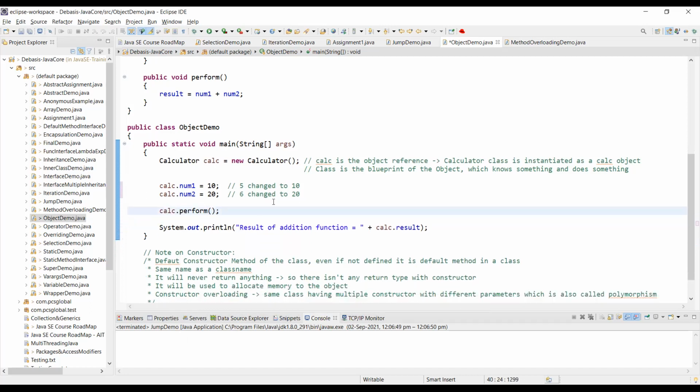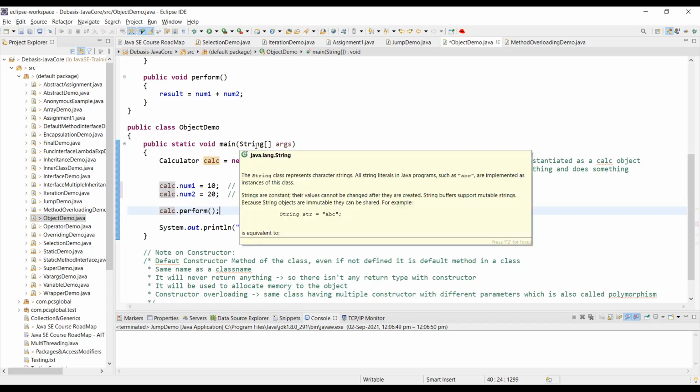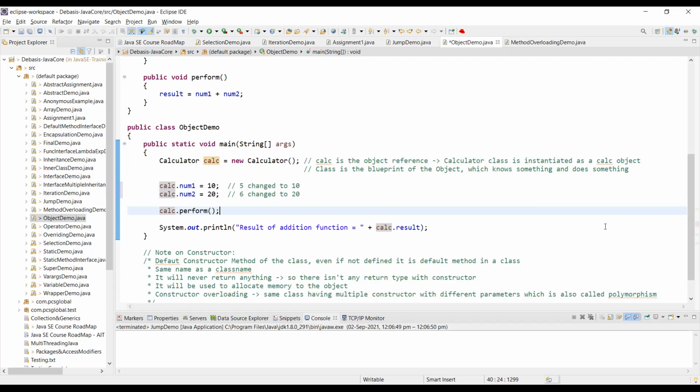This is the advantage of using a very good IDE, because if you use Notepad or Notepad Plus or some other text editors, and you press calc and dot, you will not get all this context-sensitive help. Context is the object that you have created, and with that you get help with all the methods and data of that object, right? So it is always advisable to use a standard IDE. Eclipse is very good, very standard, and very popularly used.